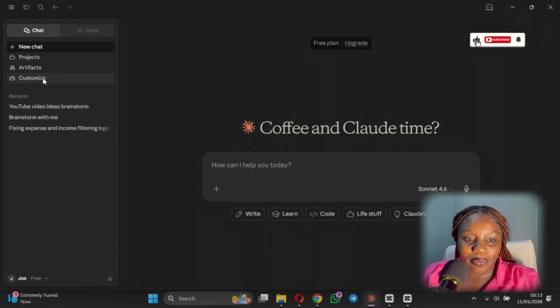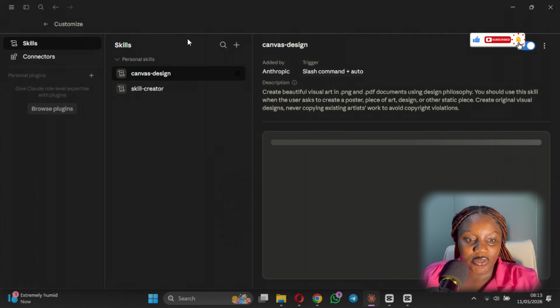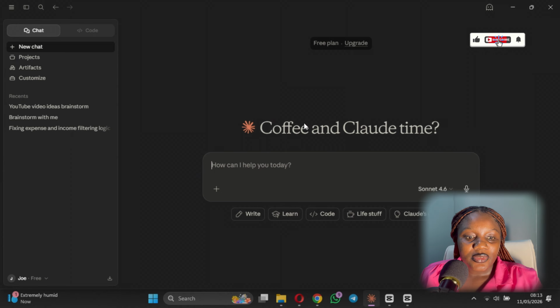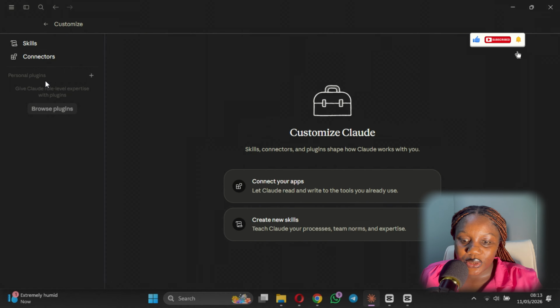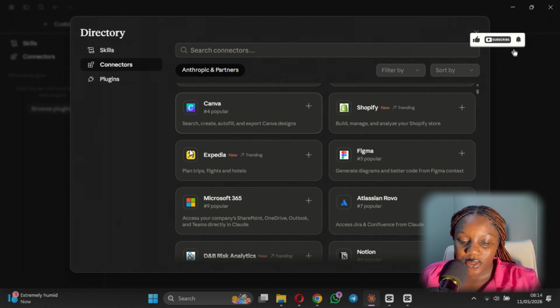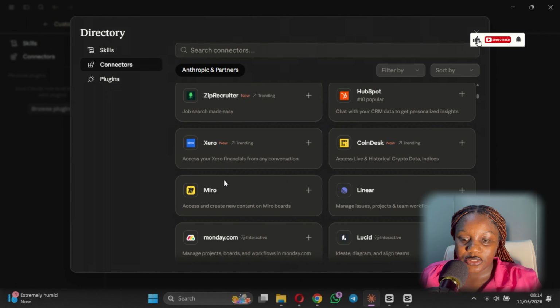If you click on customize, you can see skills here, right? These are the skills that are installed, and this is the connectors. I only installed one, that's Slack, because I was trying to test it out. If we go to connect your apps, these are all that we can connect. You can connect your Google Drive, Gmail, Google Calendar, Canva. It's quite a lot.